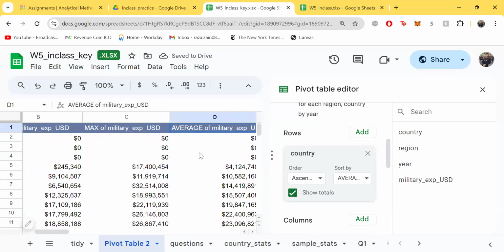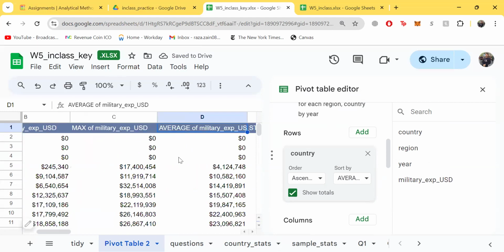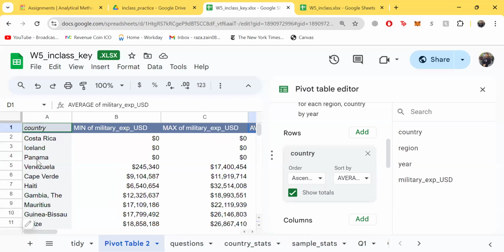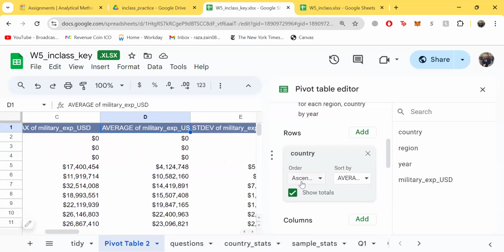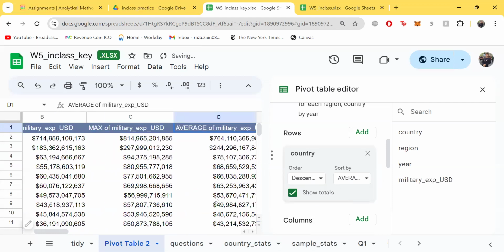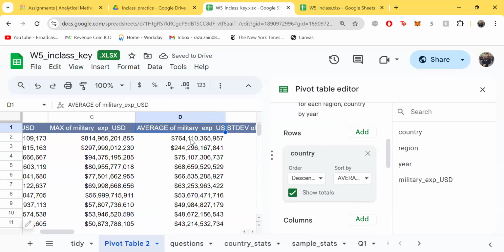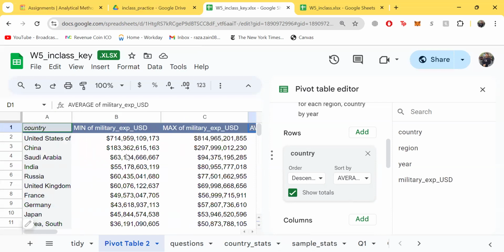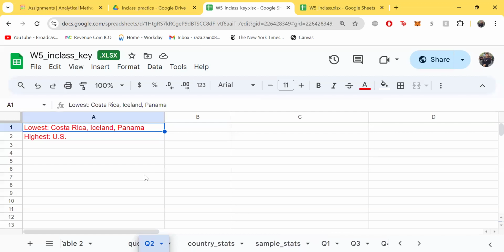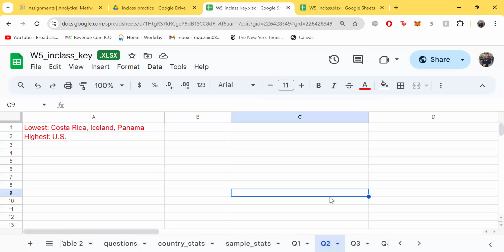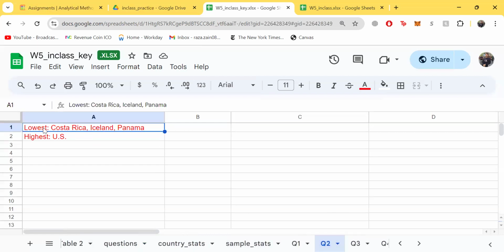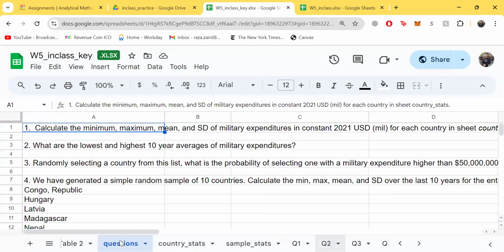So your lowest is $0, and it's for three countries: Costa Rica, Iceland, and Panama. And then if you do the descending, you'll find that the highest average military expenditure is for the United States of America. So that's your other answer. The lowest is 0 for Costa Rica, Iceland, Panama, and highest for US.